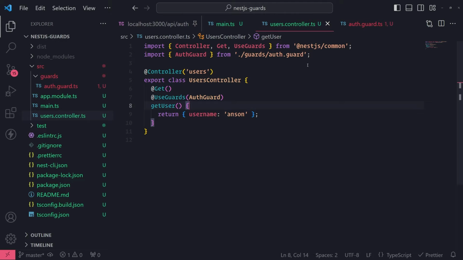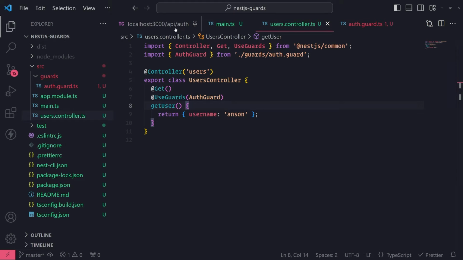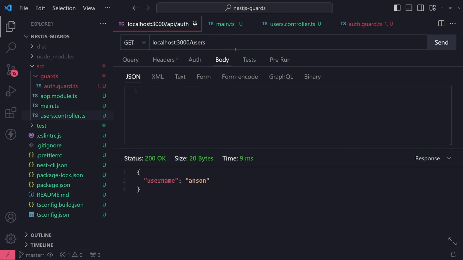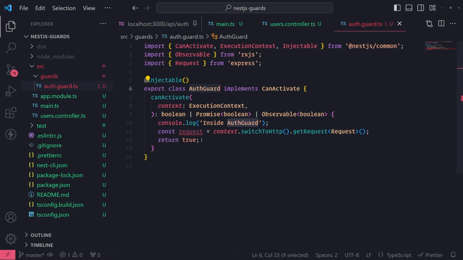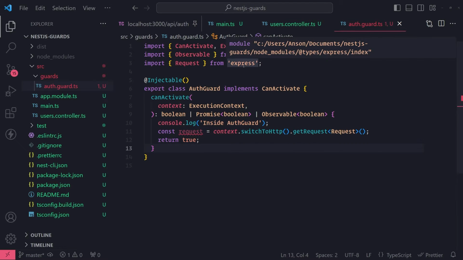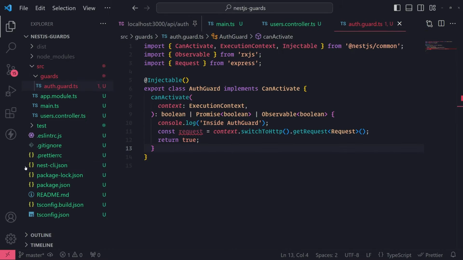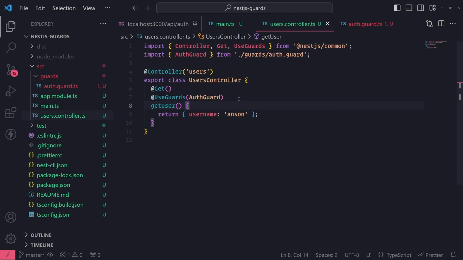Now let's go ahead and double check our console, make sure there's no errors. Good. Let's go to Thunder Client, and now let's make a GET request. You can see that it sends back a 200, and of course that should make sense because in our canActivate method, we are returning true, which means approve the request. If you look at the logs, you see how right now we are logging inside auth guard. This proves that the guard is actually being invoked.